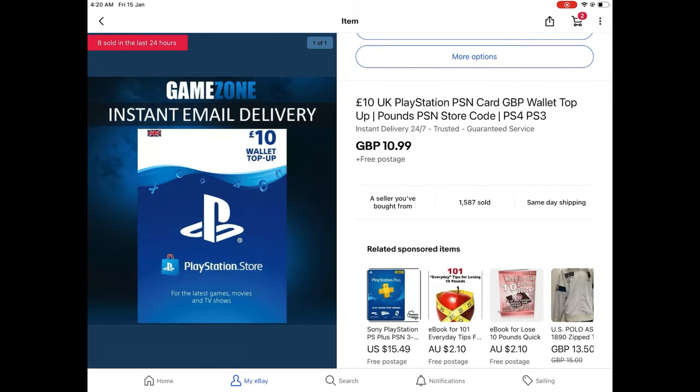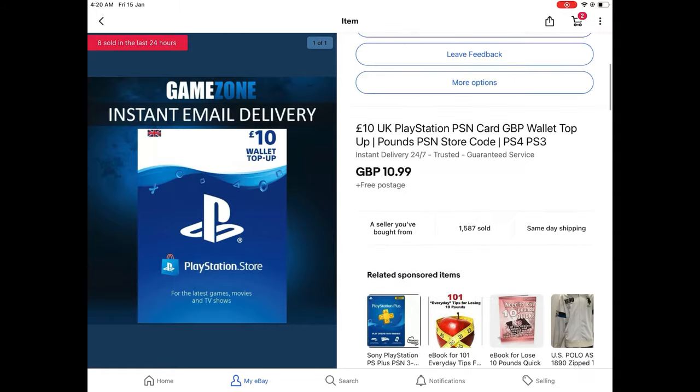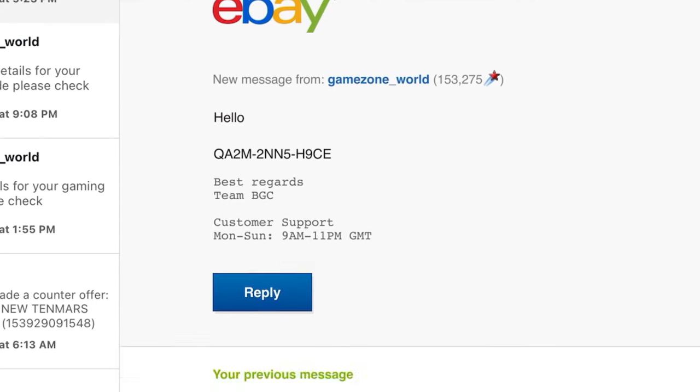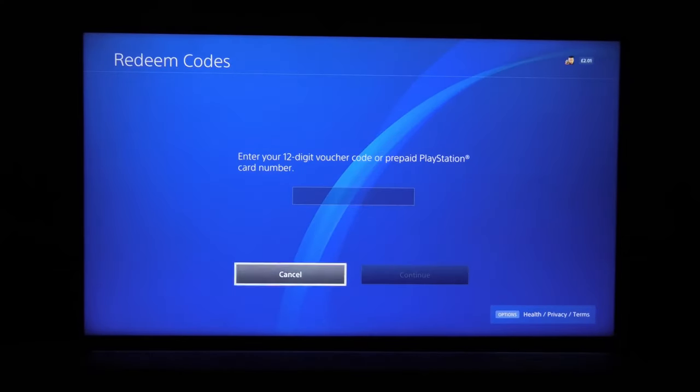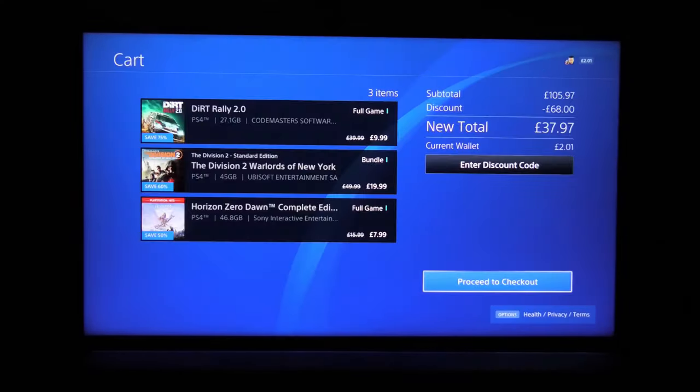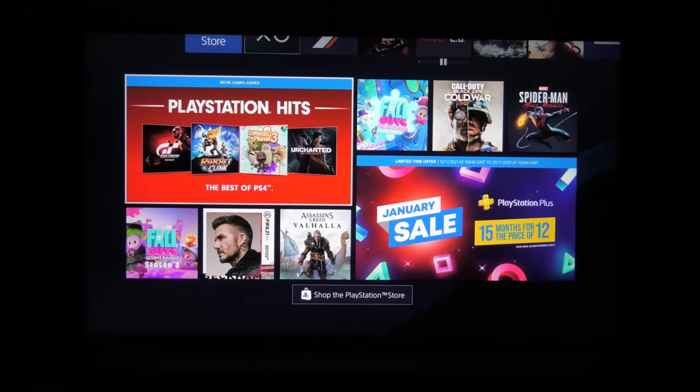When you find one that suits your price, you buy it, and they'll send you the code within a few hours. The code will look like this. Now just go back to your PlayStation Store cart, put in the code here, and boom, it's happening, babe. So now you can enjoy the sweet ass January deals.